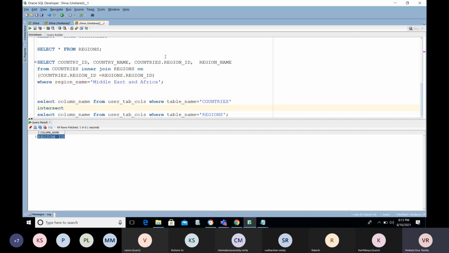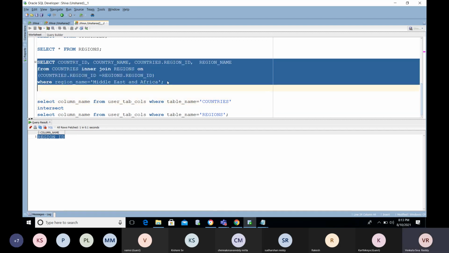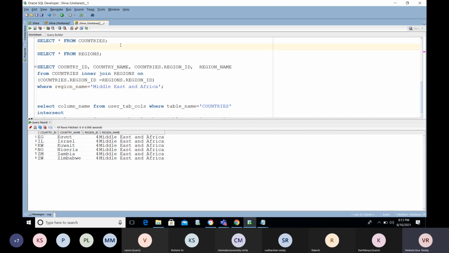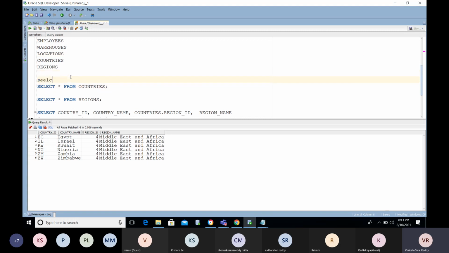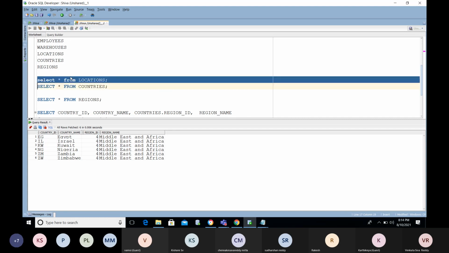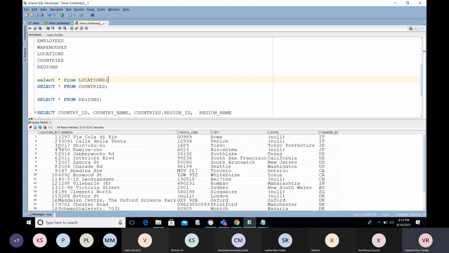Now we got the confusion, and we removed that confusion. We have other tables like locations. If you want to use the location details, the locations table has location ID, address, postal code, city, and so on.